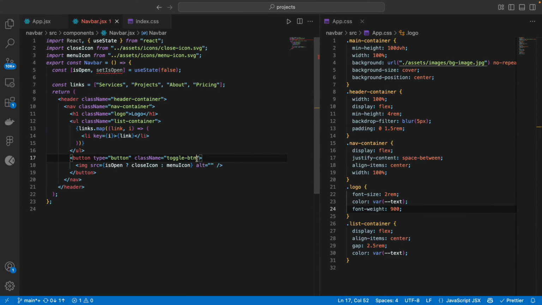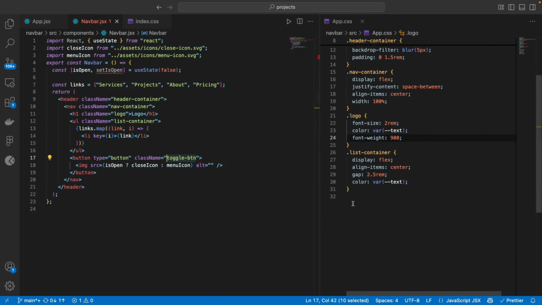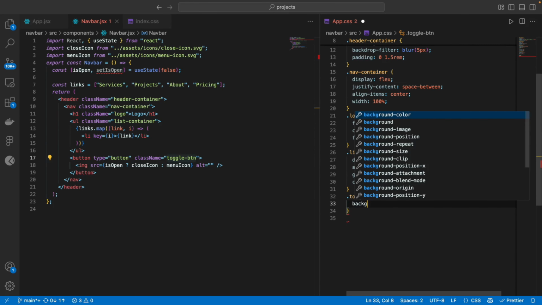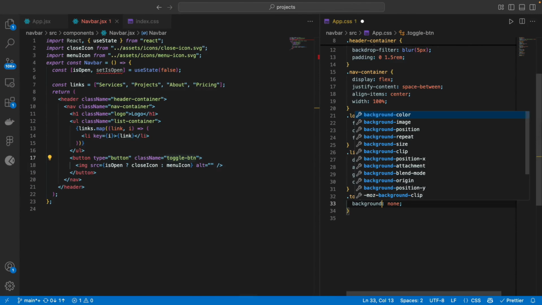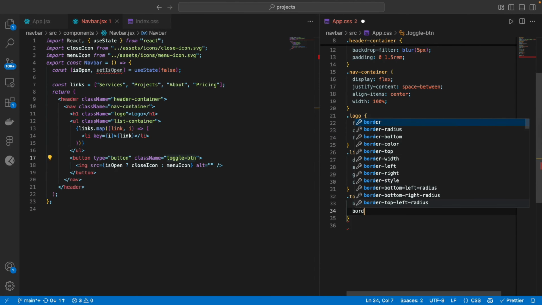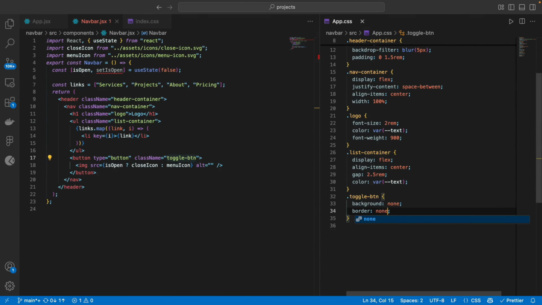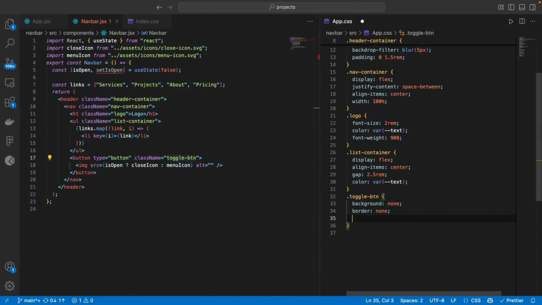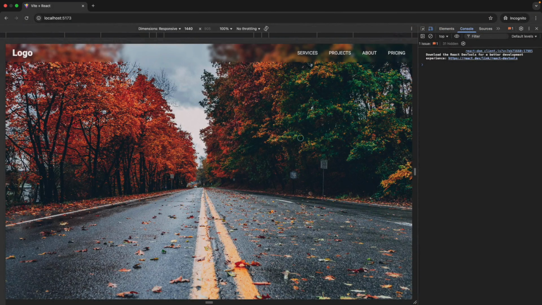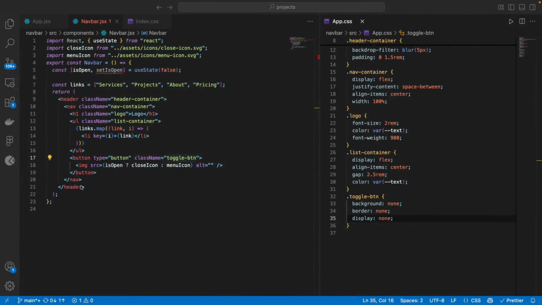So from toggle button, we know for a fact that let's remove that background color to none. Background color is background, and the border also to none. That should do it. Okay, perfect. And I'm going to set the display to none on desktop so that we don't see it. So at what point do we need to see it and how, right?